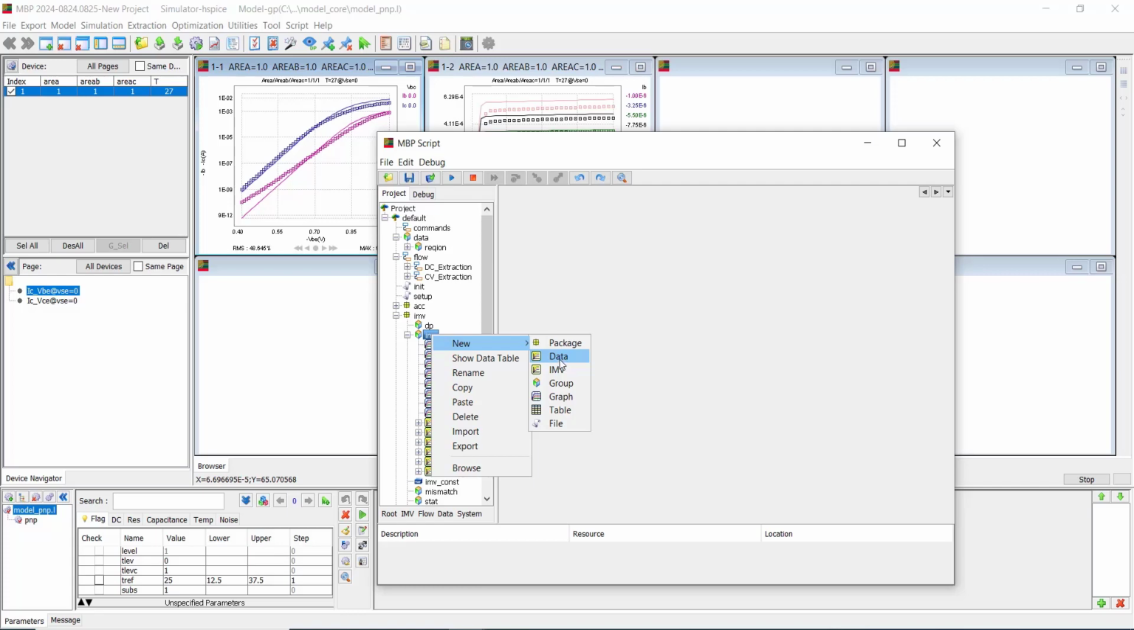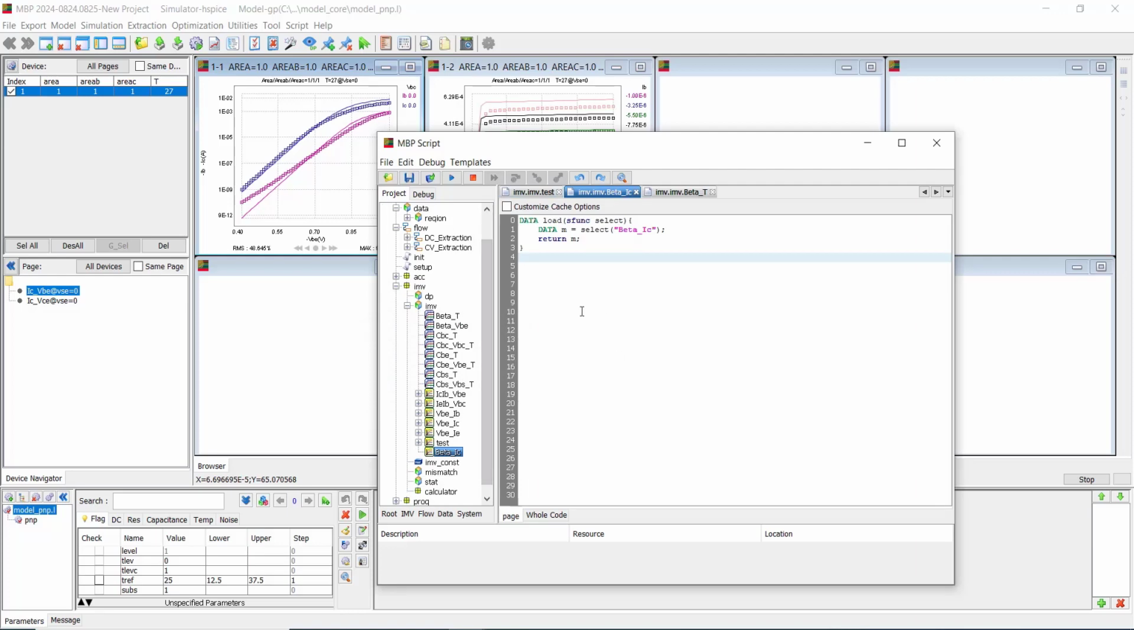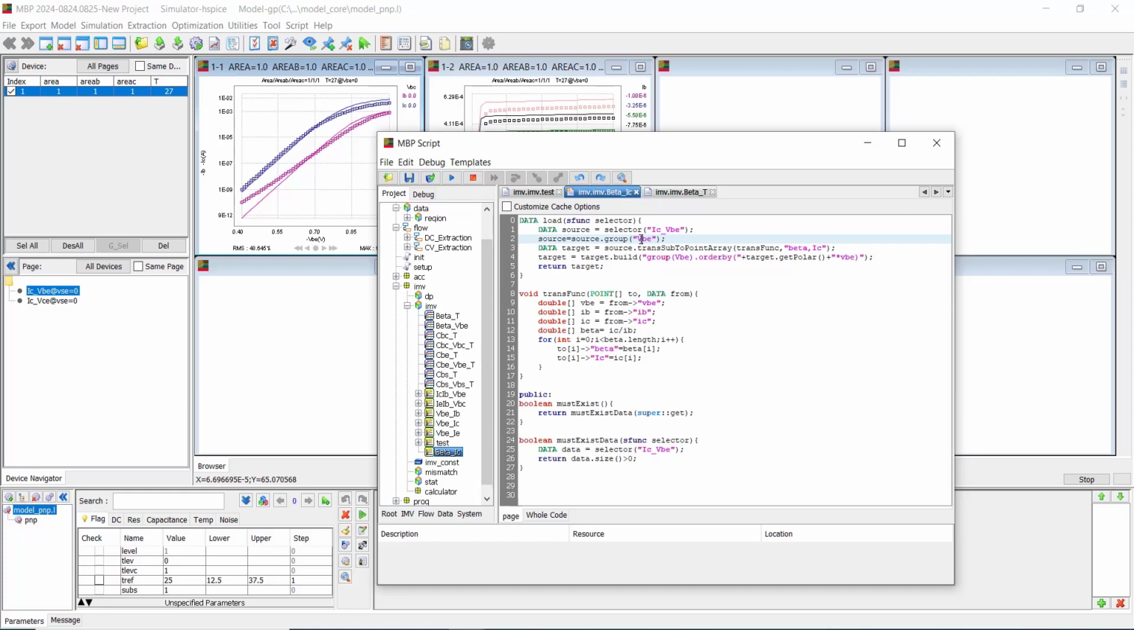For this beta versus IC curve, we cannot use the GUI-based scripts, so we create a new data and versus IC. To save time, I won't write all the scripts, just use copy paste. You can see the first step, we need to define the data source. It is from the ICVBE curve. This curve name should be the same as the page name of the curve.